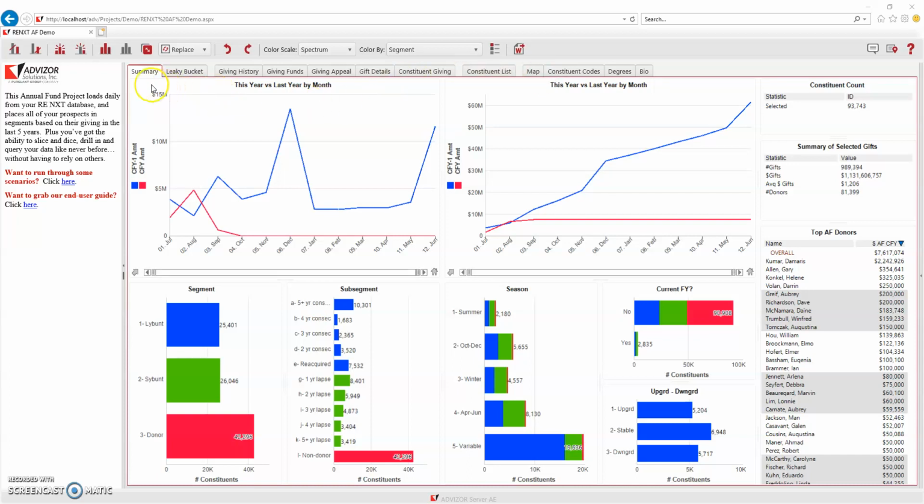In this video, we're going to start by focusing on this summary page because this page is very powerful in terms of analysis. The first thing that we need to get into are these segments. These segments are based on giving in the last full fiscal year. So just as an example, we're in 2019 at the time of this recording. The giving is going to be based as of 2018. So in here we're looking at giving in the last full fiscal year.